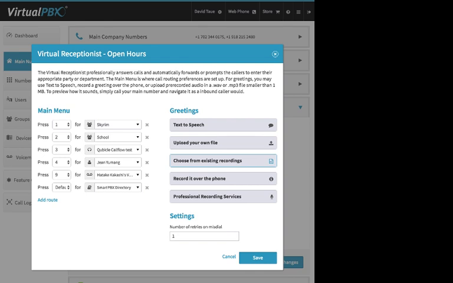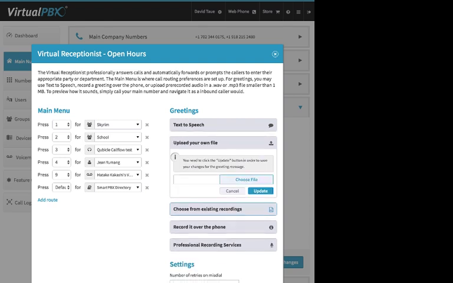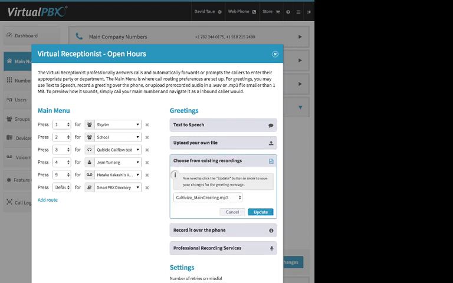Over here on the right, you have your greeting options. You've got text-to-speech. You simply type in a greeting that you want to play, you click Update, and it'll start playing. You can upload your own file, again .mp3 or .wav. Make sure it's recorded in mono and less than 1 megabyte in size. You can choose from already uploaded greetings, and this should show you the pull-down.